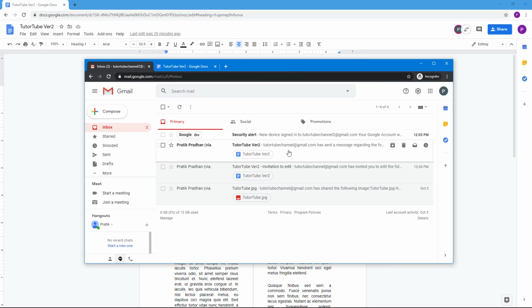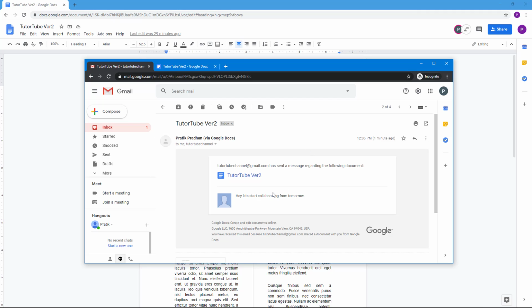On the other option that you can see right here, if you go onto this one, now I have the message here saying, hey, let's collaborate from tomorrow. And this is how you see it from the viewer's perspective, that is, the collaborator's perspective. And that is how you can share documents for collaboration, and the sharing options are available in the Google Docs document. And that's how you share and email collaborators from Google Docs.